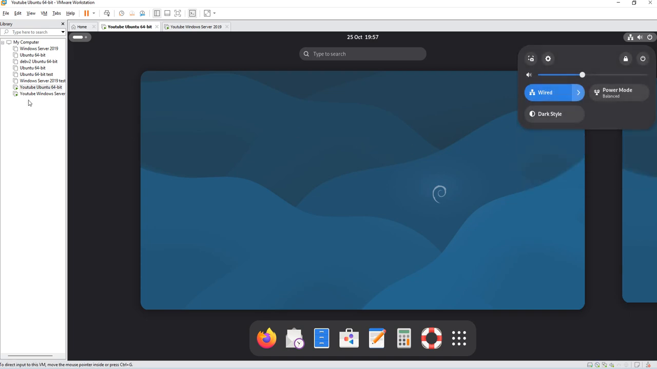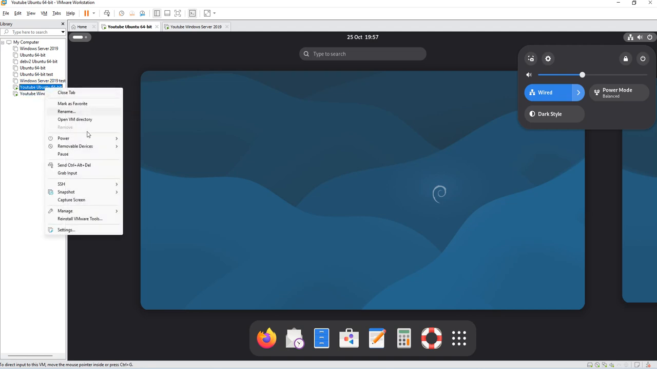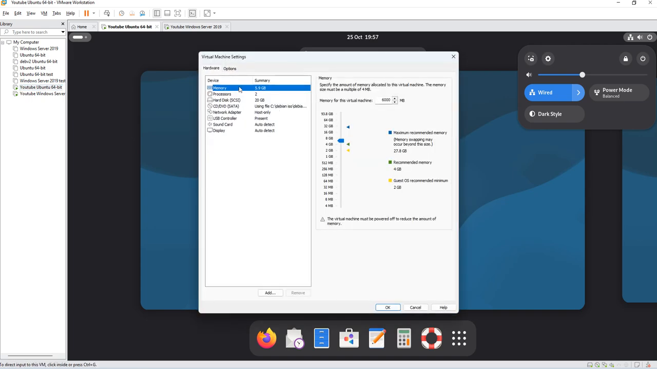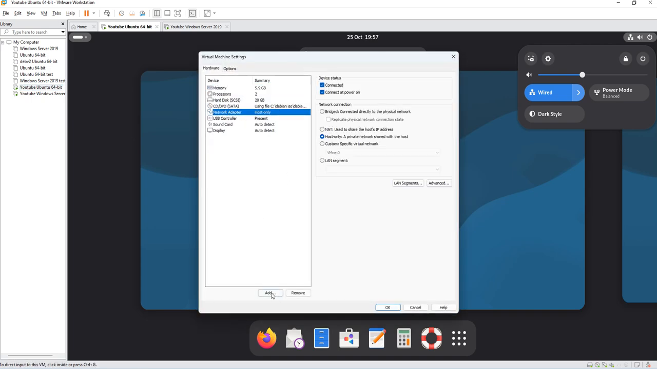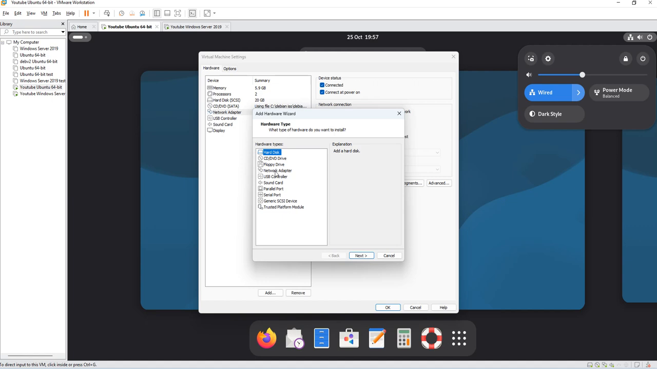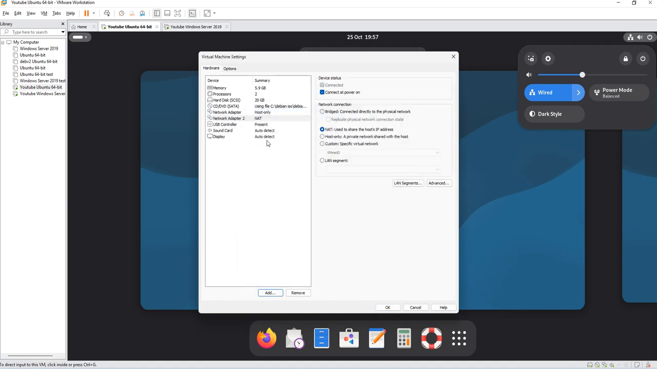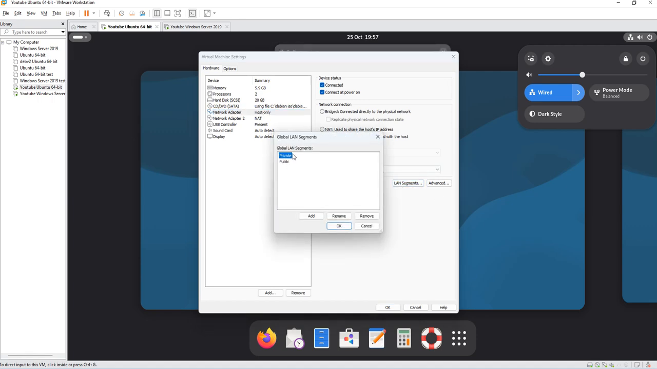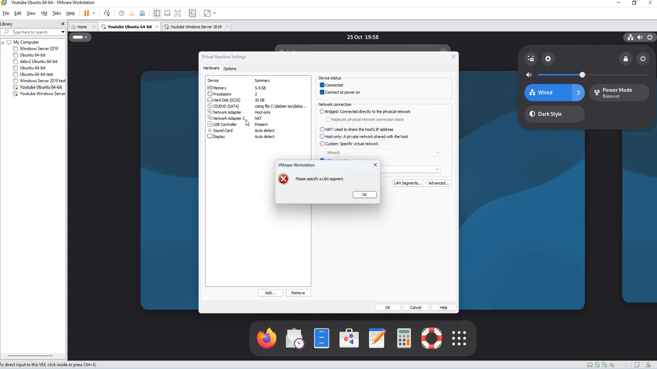So first thing we need to do is, I'm using VMware, I'm going to need to add a new card. So into the settings, network adapter, add another network adapter. Then I'm going to want to add in some LAN segments. I've already got these made, you just click add and add new ones in. So I'm going to click, that's going to be the private segment, and click OK.